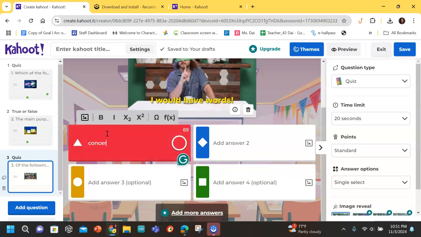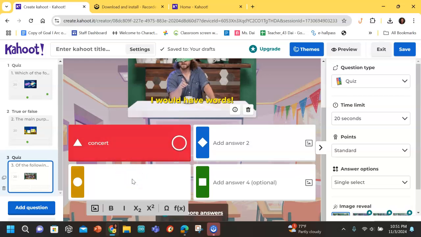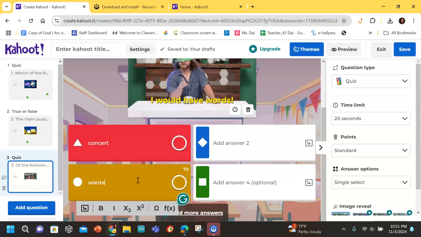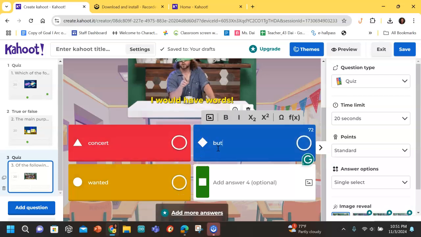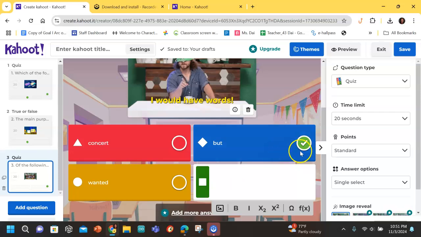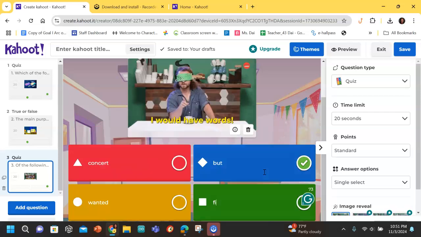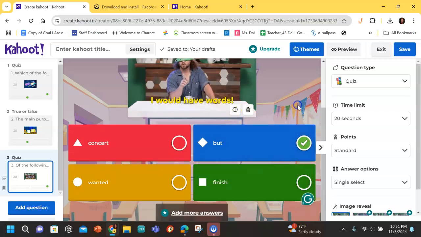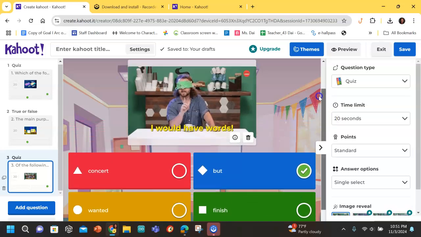So I'm going to put concert. Concert's not a conjunction, that's a noun. Wanted is not a conjunction because that's a verb. But is actually a conjunction. It's a FANBOY, as in the sentence, she wanted to go to the concert, comma, but she had too much homework to finish. So that's my correct answer, which is why I checked it. And then my last word is finish. So that is also another verb, so none of those would work for conjunctions except for this third option.